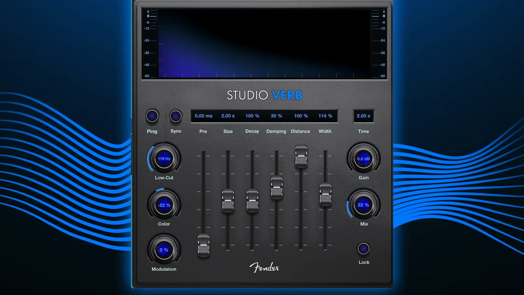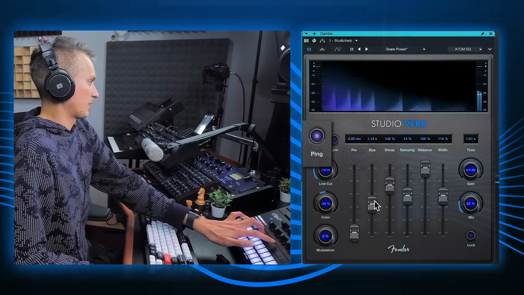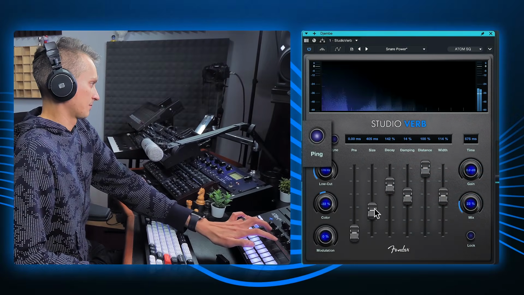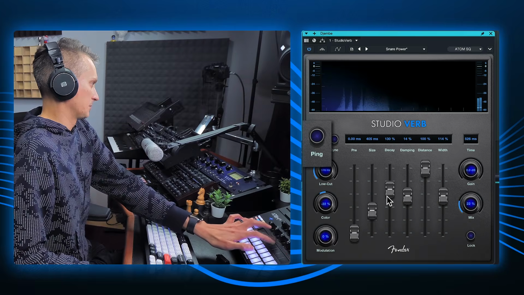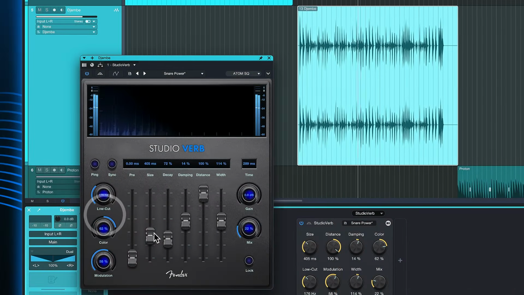In fact, I've actually mapped this directly onto the touch strip here on my Atom SQ, so I can always trigger it. And then it's very easy to just dial in the parameters exactly like they have to be. That sounds pretty good. Let's try this on a djembe.